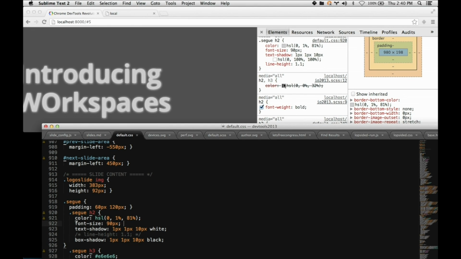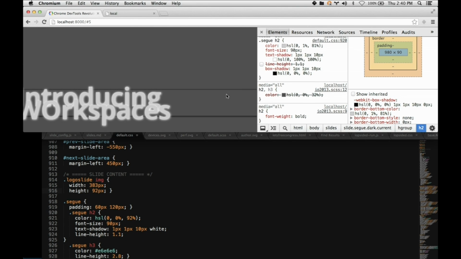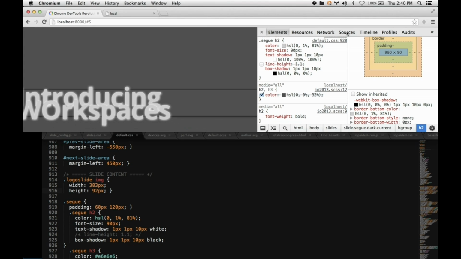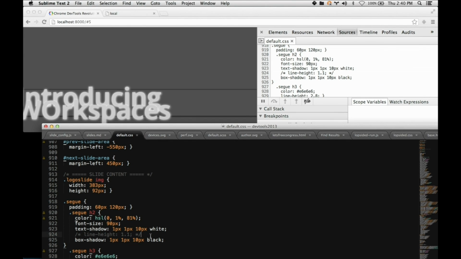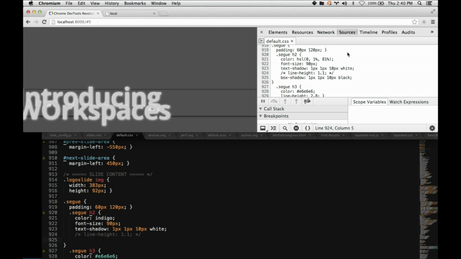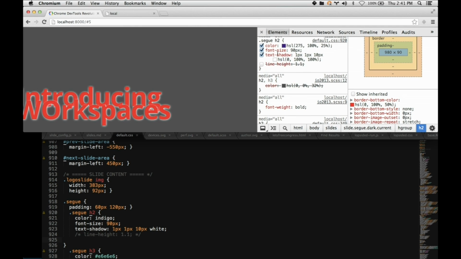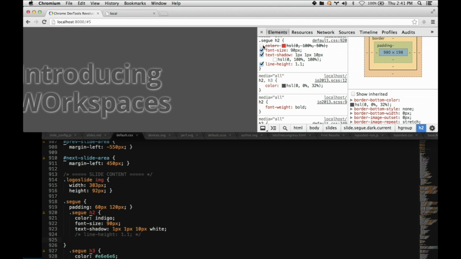I can also come back, say, for instance, to Sublime. Maybe I'm going to make my change down here. So instead, I'm going to kill the box shadow down here, and we'll change the color over to indigo. I like that style. Come back, and immediately my change comes up in the DevTools. No refresh. So I'm really keen on this, and I think it's really powerful. But it's backed up by a bit of work.